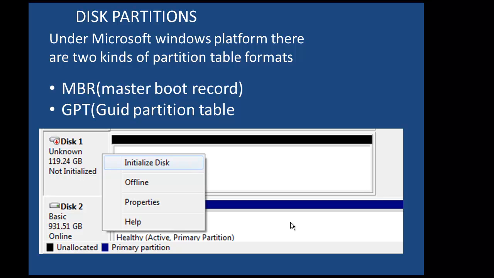Next, we want to look at disk partitions. If you are using a Windows operating system, Windows uses two types of partition tables. One is called a master boot record, MBR, and the next one is GPT. Now, once you buy a disk and you install the disk in your computer, that disk is not initialized. You have to initialize that disk so that partitions can be made on that disk.